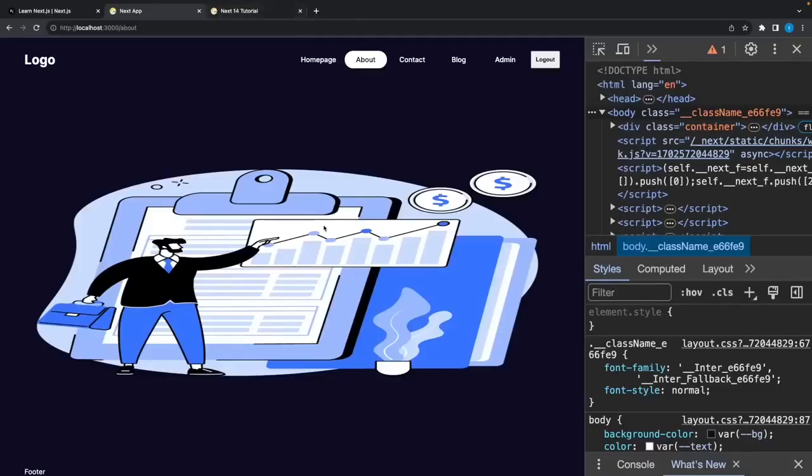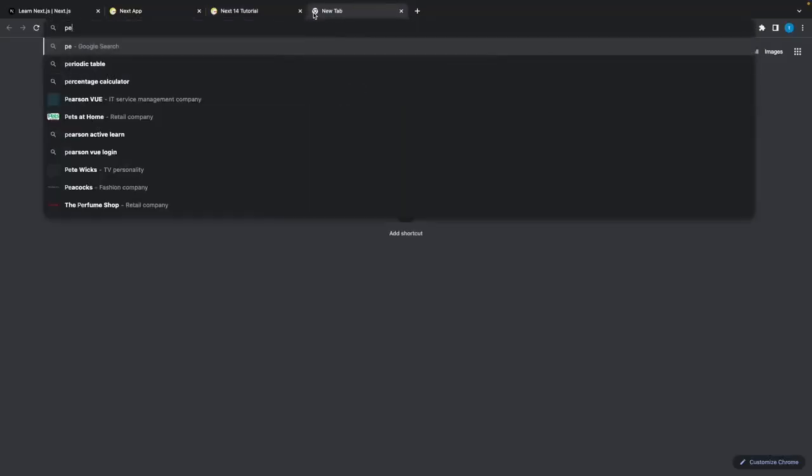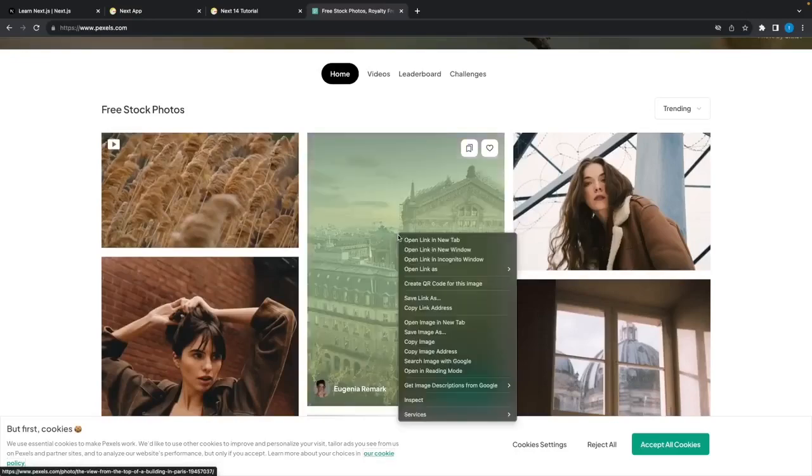Let's close them. Of course, we are not going to use it like that. Our example will be like this. First, we are going to have a container here, then our image. And it's going to fit inside its container, its parent. But what about we want to add some external images? Let's open up pexels.com and I'm going to choose this image, for example.